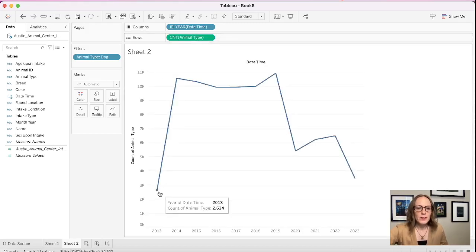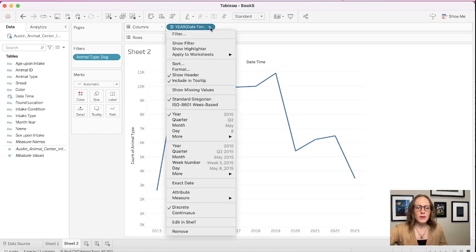There we go. This is showing us in each of these years the count of dogs at intake. But we might want a more refined image of what's going on. So maybe instead of just looking at years, it would give us a better picture if we looked month by month over this time period to see what's happening. So if I go up to this year, date, time, instead of year, let's go down to the option that lets us show the month and the year.